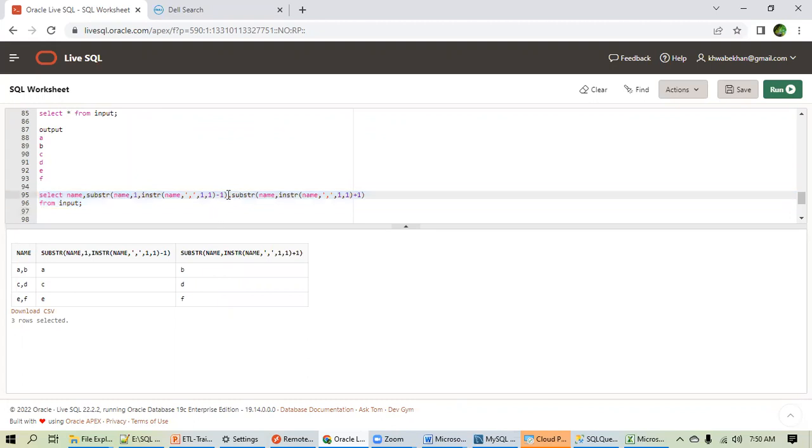So let's keep some alias here. Suppose it is first name. You can keep any alias, your wish. I'm just keeping first name and last name. This is the first name, this is the last name. I will keep it in a CTE.